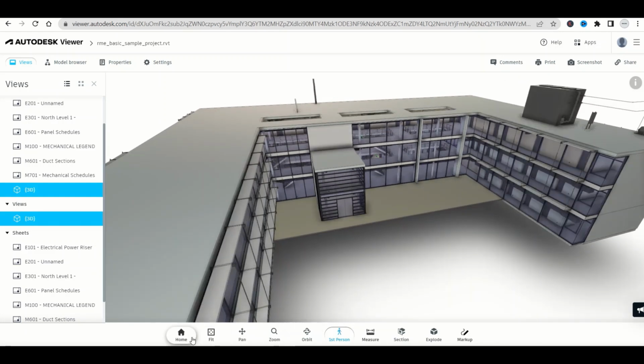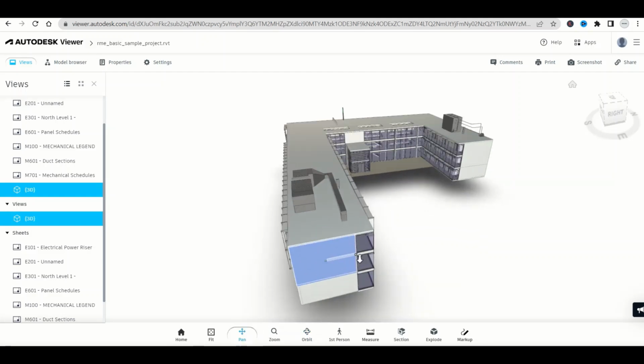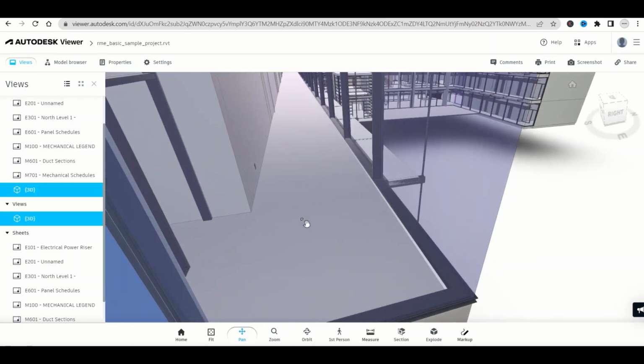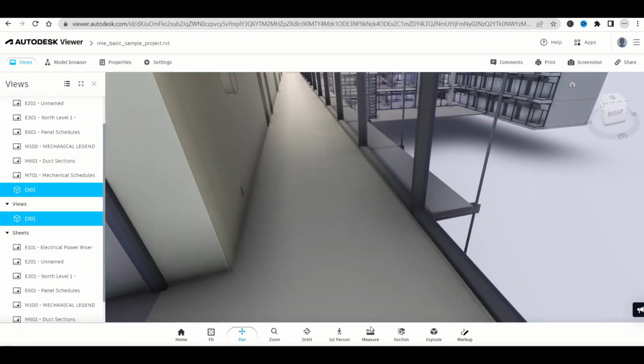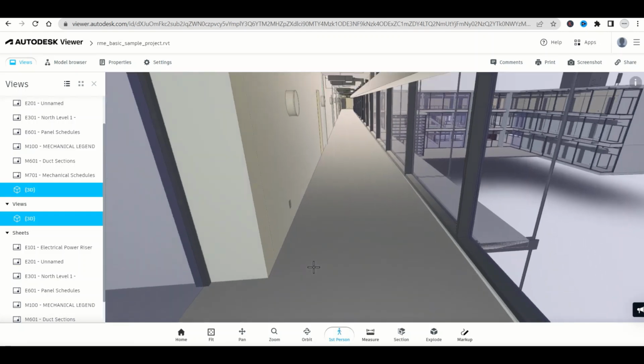So for example, let me go inside the building first of all, and then we'll see how we can. Sorry, man. What's going on? Yeah. So let me go inside the building right here. Okay. And now I want to use the person and I want to walk on this one.